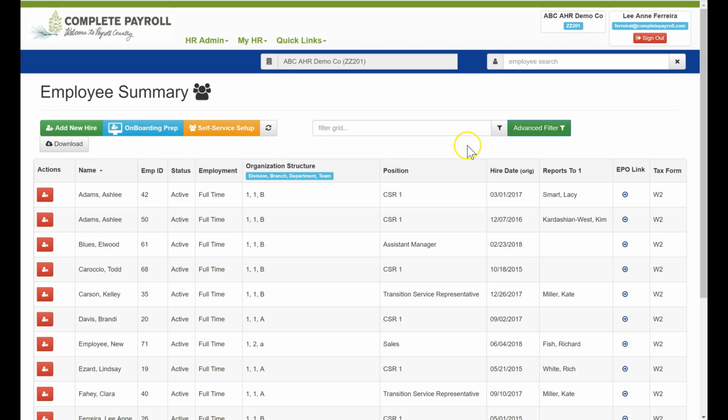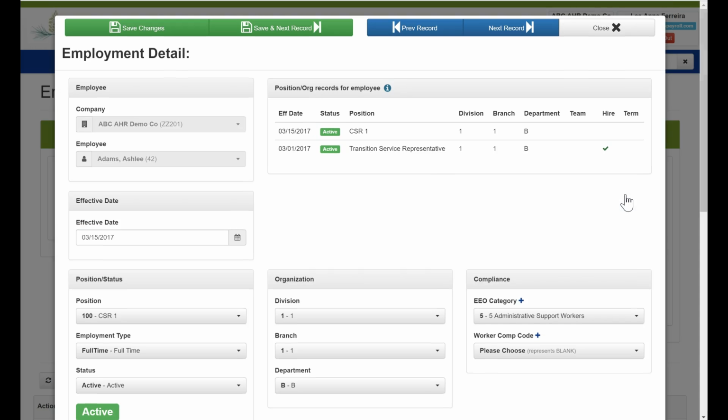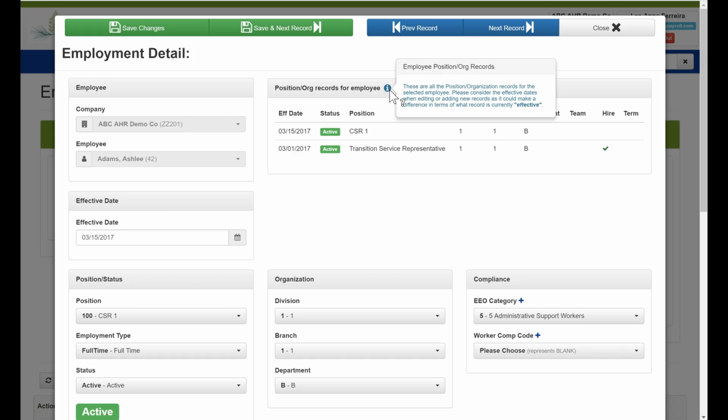And then we also have an icon here under EPO link, which means employee position or organization. And if I click that blue arrow, it's going to take me right into the employment detail record, showing the position and organization records for my employee. Another item you may see is this blue globe with the eye in it, and when you click on it, it just gives you detail about that particular description.